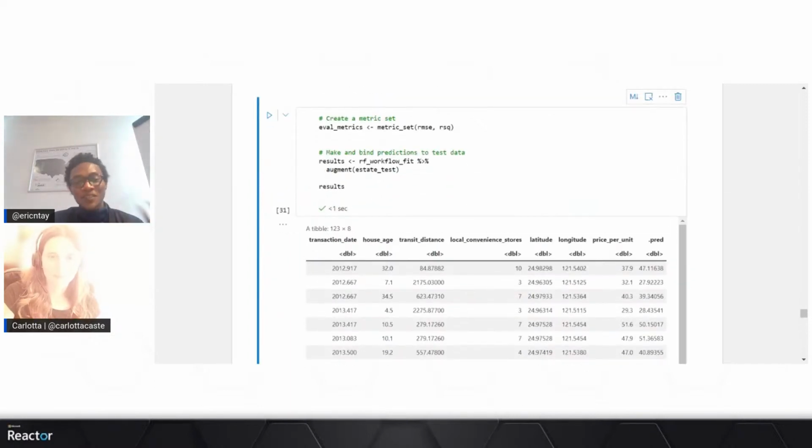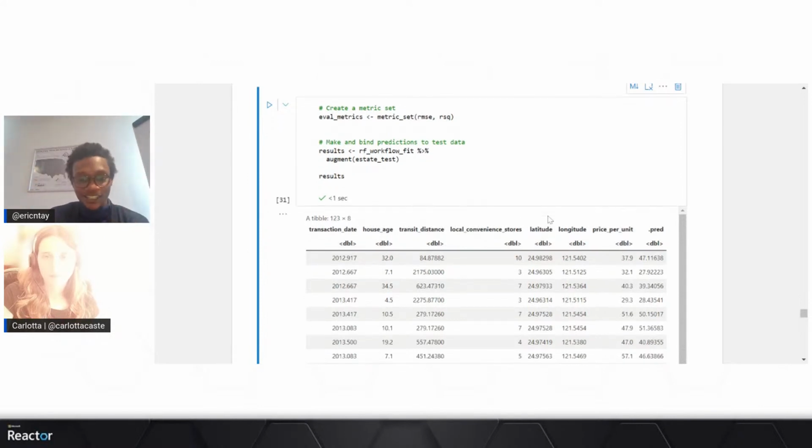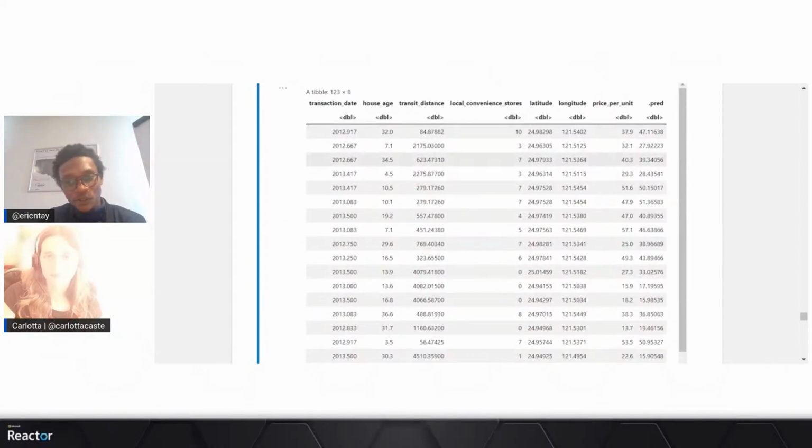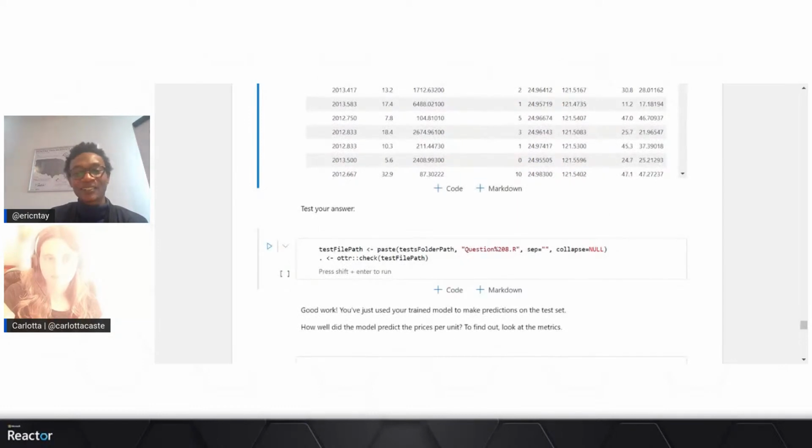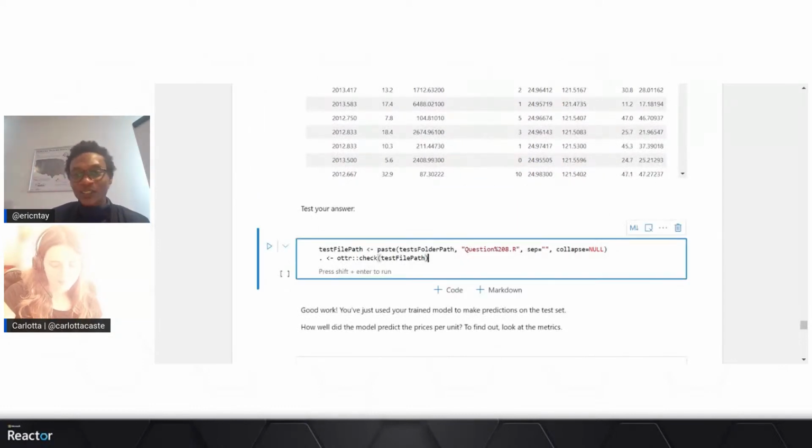So using augment, we have used the fitted workflow to preprocess the test set, make predictions on it, and bind those predictions to the test data. Augment does all that for you. So these are the predictions. You can eyeball through to see the differences, but that would not really be good. We'll use the metric set to do that for us.